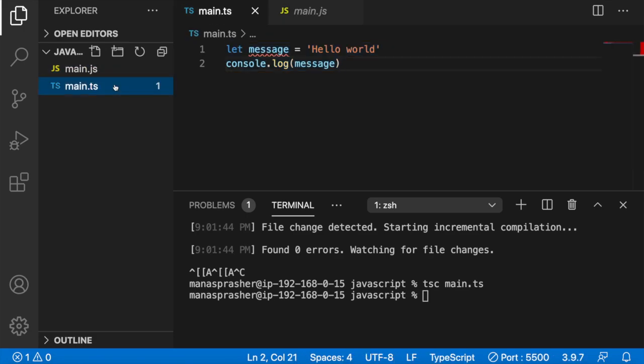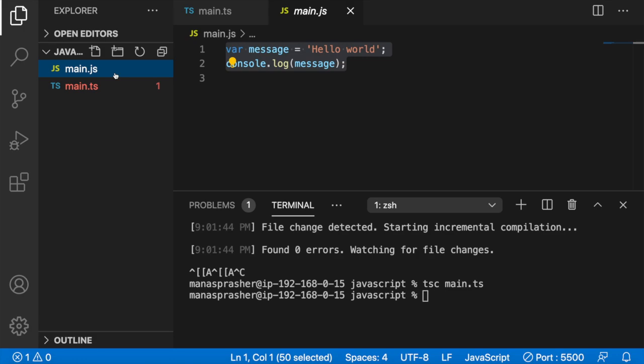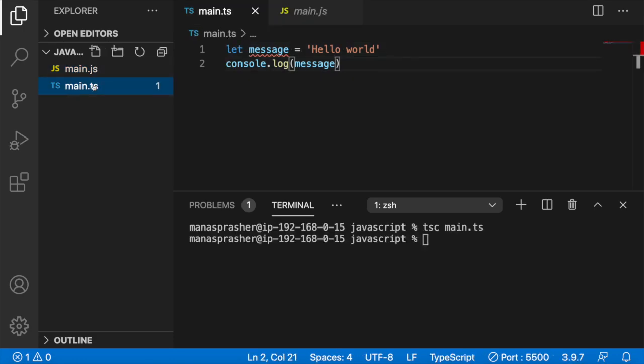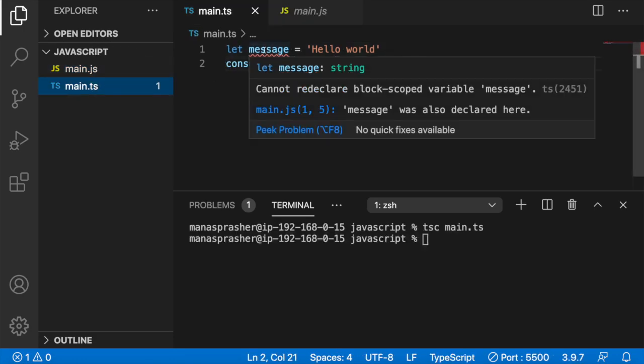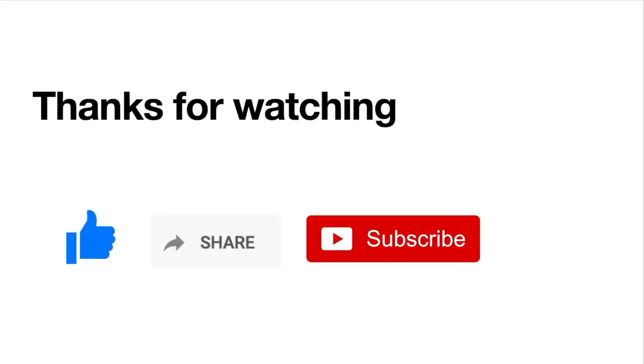Now if you go into this TypeScript file, you will see it is showing an error which says cannot redeclare block-scoped variable message. So I will tell you what this error is about.